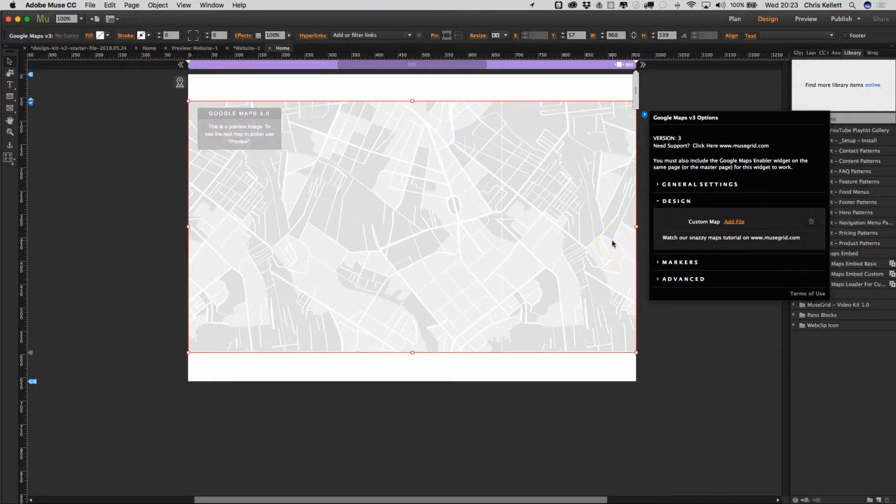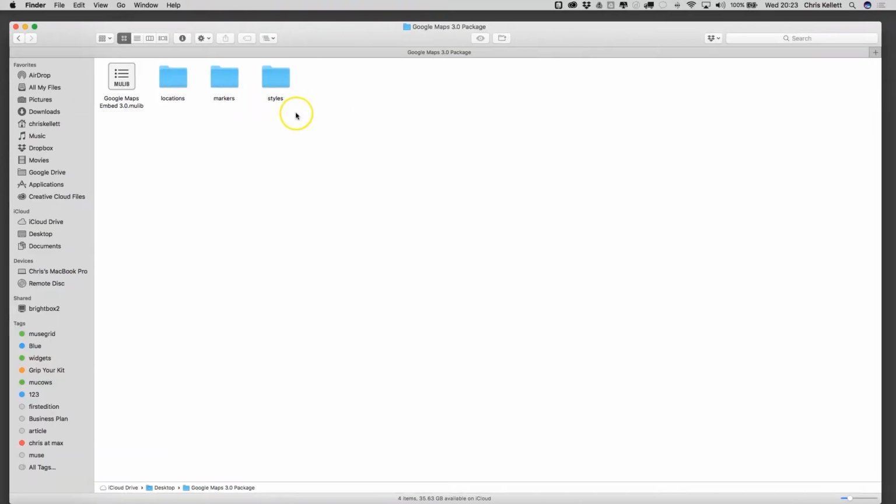So we want to load up a file. Which file do we load up here? Well, if we go to the downloads that came with the Google Maps 3 package, we'll see we have a folder called styles. In here we have some styles that you can use, and these files are JSON files, JavaScript array files, and they contain the information to modify the map to match the style. There are lots of different sites where you can generate these styles, but let's take a look at loading one up, for instance this light dream.